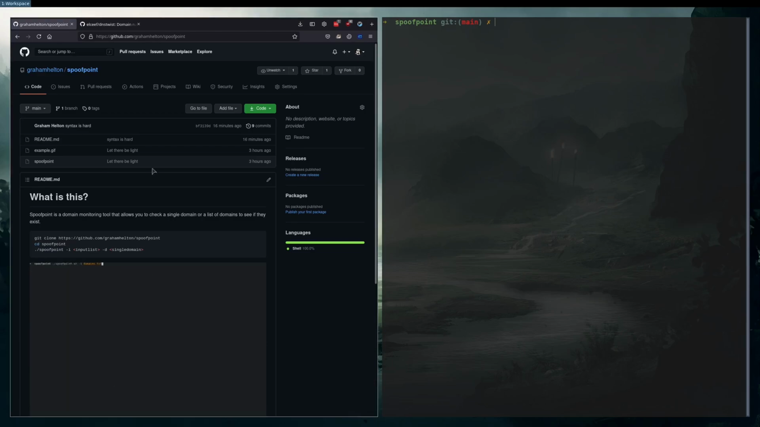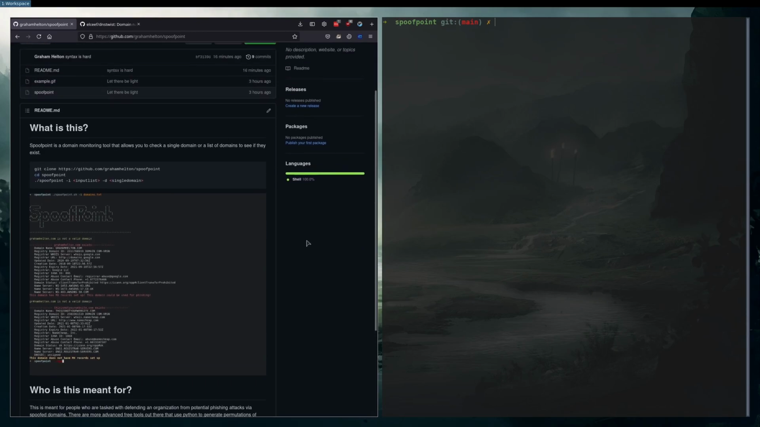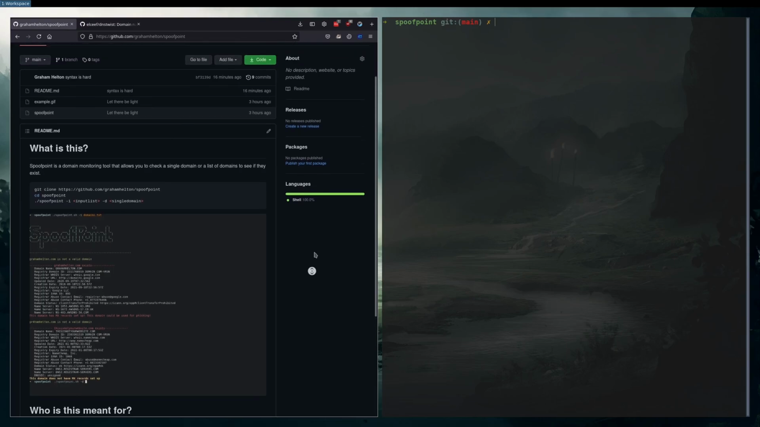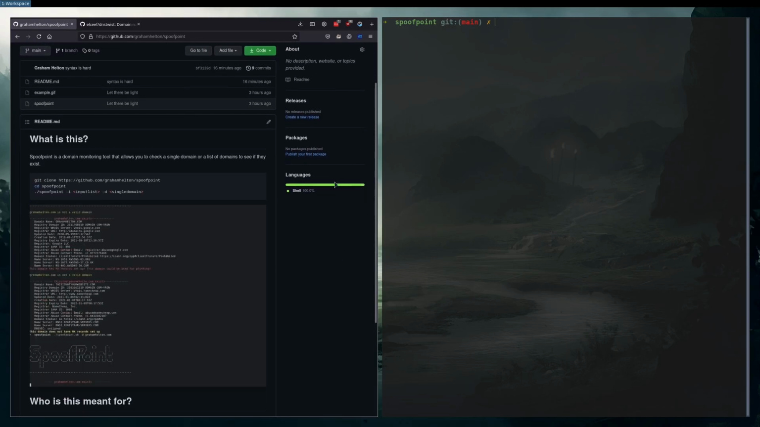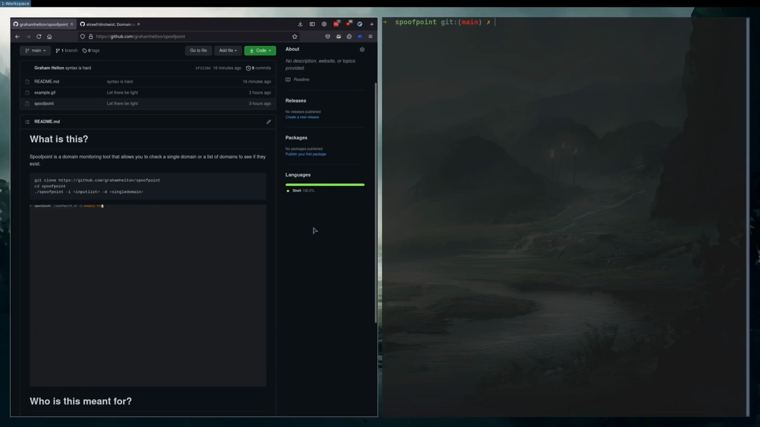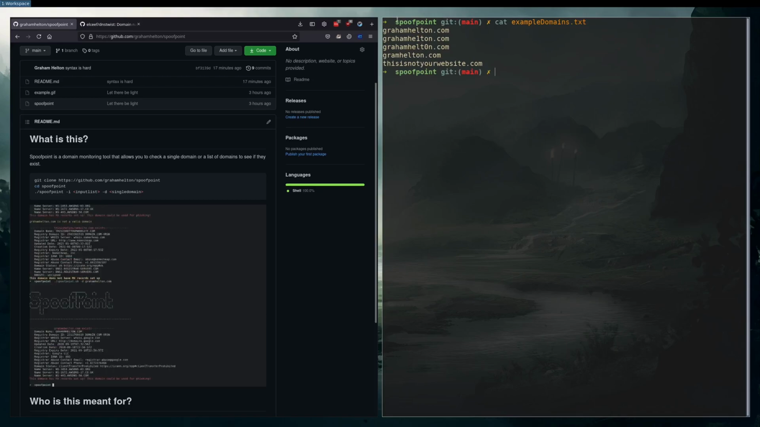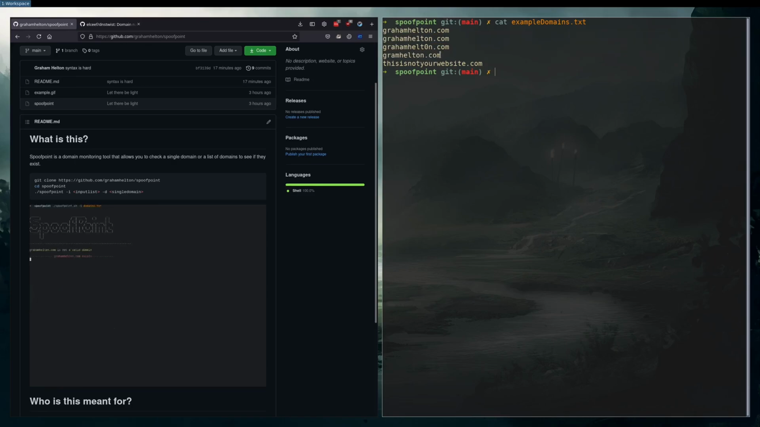So I've created a quick tool called SpoofPoint that will allow you to do just that. Now, this isn't a super advanced tool that took me months and months to create. I created this in about an hour. And all it does is it issues a whois command on an input list. So I will show you that input list right now. So say my domain is grahamhelton.com. This is my real domain. In practice, you wouldn't put your domain in here, but this is just an example. And then I also put some domains in here that I'm worried about.